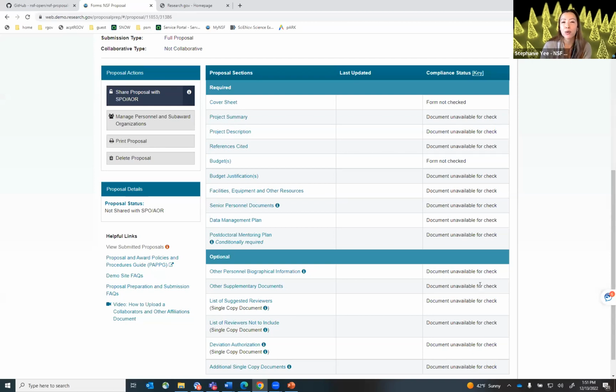So for you or anyone that works on your team, you can eyeball this page to see, as you start filling these out, this compliance status here will update to a green check mark or maybe a red exclamation point. So this will tell you at a glance what files you have, if you're ready to move on to the next stage, or if there's something that needs your attention. As you update each section, the last updated column will start populating with the date and time that it was last updated. Your proposal actions are on the left-hand side.